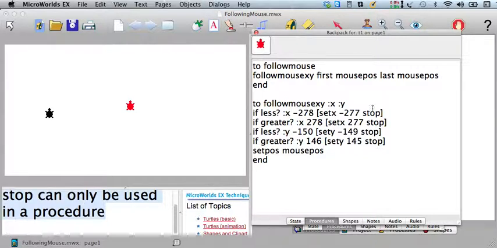So notice stop is not like click off or anything. It's not going to click off your mouse. It's just going to say don't do any more in this procedure. And if you weren't told to not do any more in this procedure, then you do the set pause mouse pause. So the idea is you're only doing the set pause mouse pause if you're in bounds. Okay, so that's how that works.